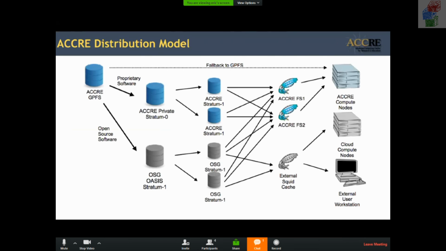So here's a big chart of our overall distribution model. Everything highlighted in blue is something internal and on premises to ACCRE. For ACCRE, we have our GPFS file system, and nightly that gets synced to our private Stratum 0 servers. And then that can go forward through an internal architecture where we can set up as many Stratum 1 or Squid proxies as we want inside the internal networks. Cluster nodes can then read from that.